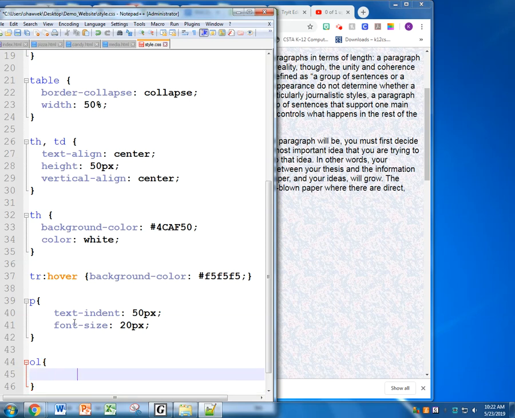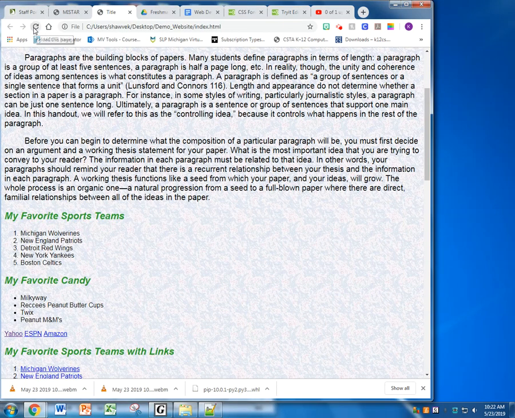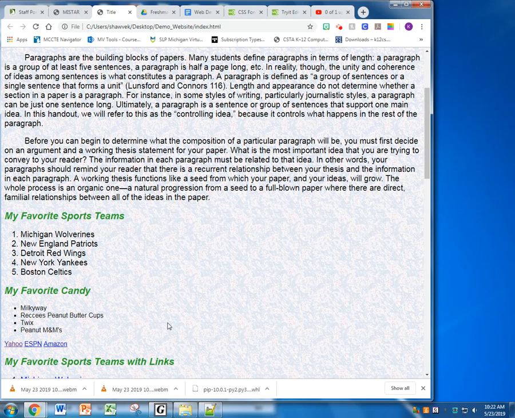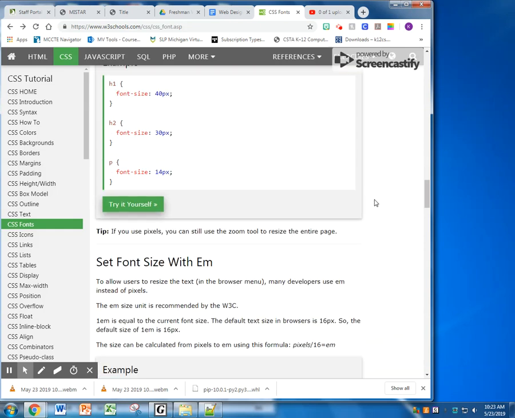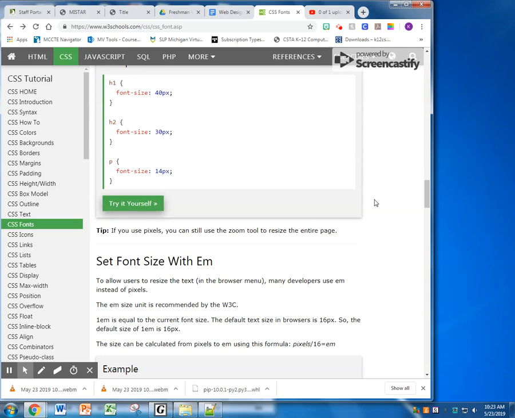And then I don't want to indent, but I will use a font size of 20 for the ordered list. I'm going to go ahead and refresh that, and you could definitely see the difference there. It helps it to stand out a little better, and it is definitely easier to read. You have to remember that sometimes you're styling your website for people who are older, and people who are older have difficulty seeing things that are a small font.